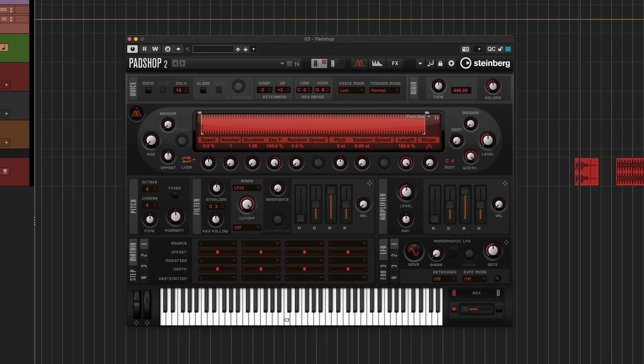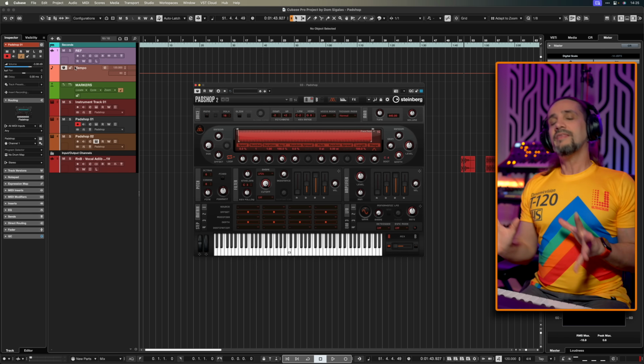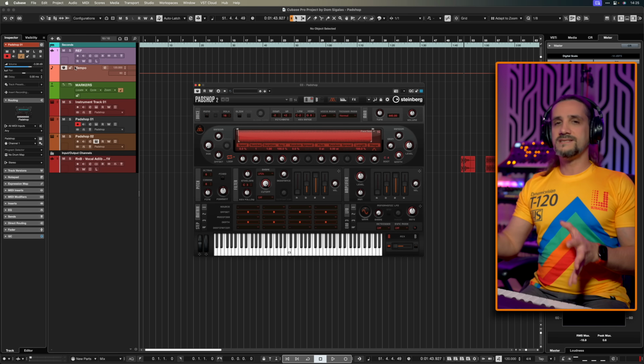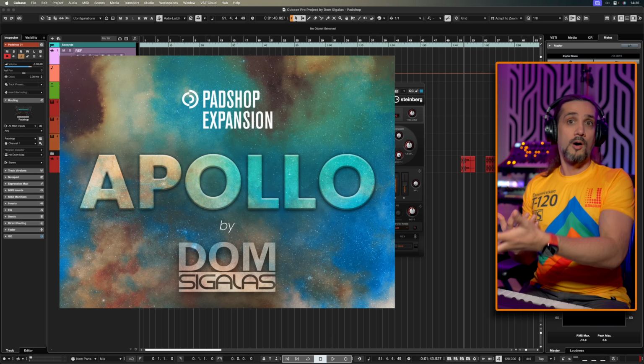So this is Padshop 2, and as you know, this is a plugin that exists in Cubase, but you can also get it standalone if you're using another DAW like Logic or Pro Tools and so on. Now, the great thing with Padshop is, of course, it comes with amazing presets, and I've even created a library for Padshop Apollo. If you want to check it out, you're free to, but this video is all about showing you how you can create sounds in Padshop.